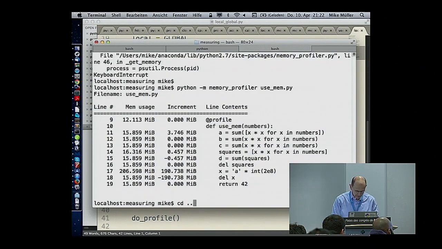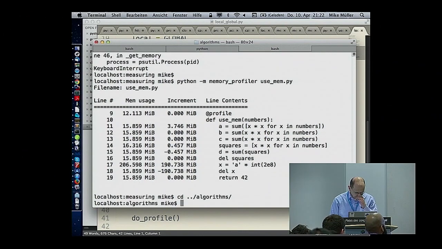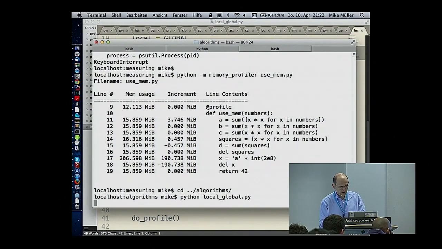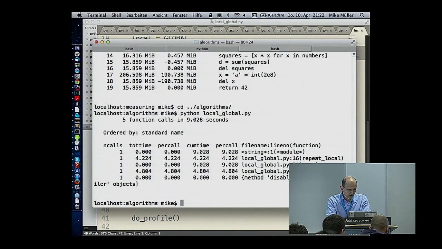And I just go up to algorithms, and I say local global, and then it should take a while, and then it gives you a result. The difference is doing this with a local and a global. You see, if I run through, now we have this output, and there's a difference in there. So we have the repeat local, the test, and the repeat.